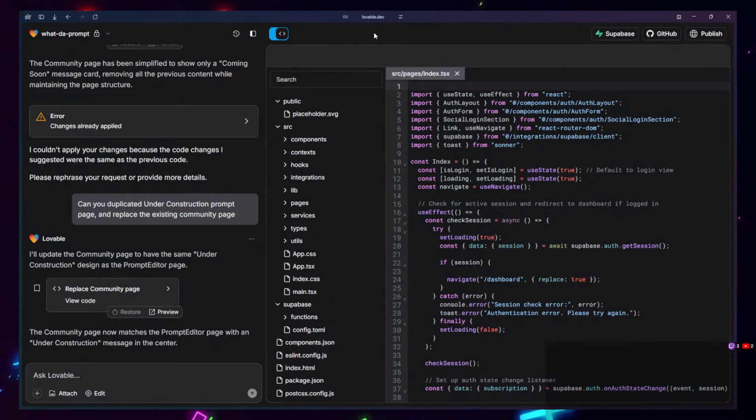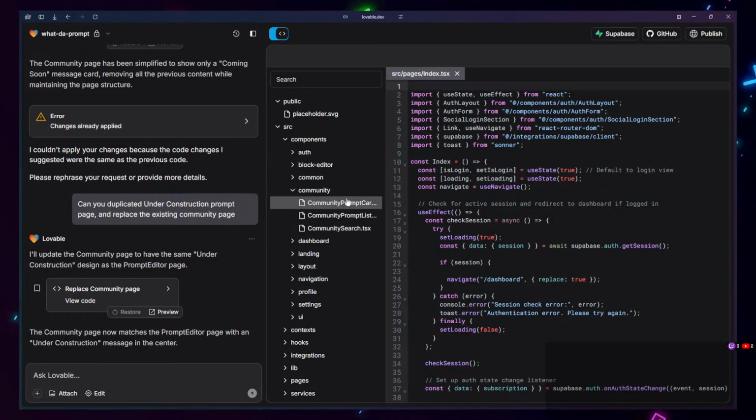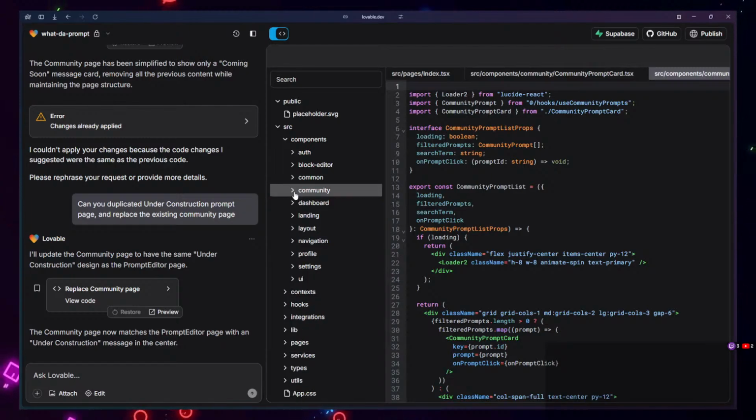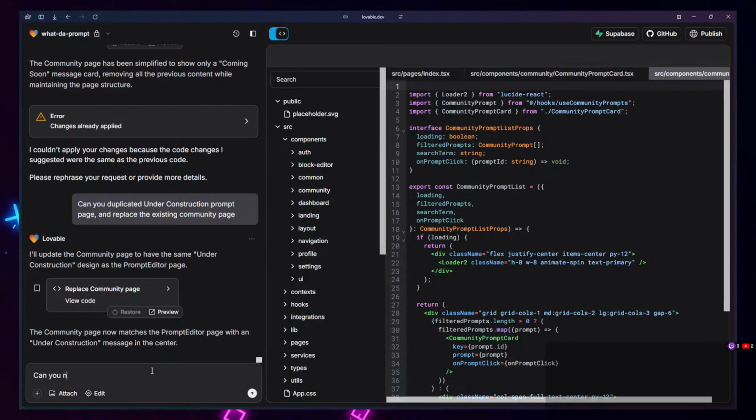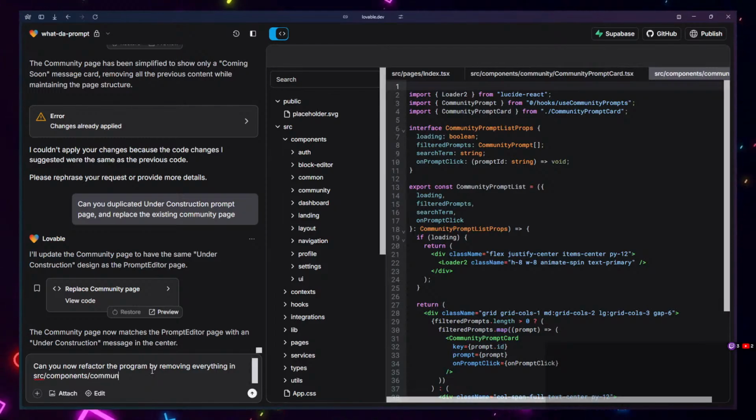Supabase just released this a couple days ago, where now you can always preview the code, but now you can actually go in and make edits. What I want to make sure is that on the components, community, this stuff is prompt list, community search. All right, I want to remove... Can you now refactor the program by removing everything in source slash components slash community.